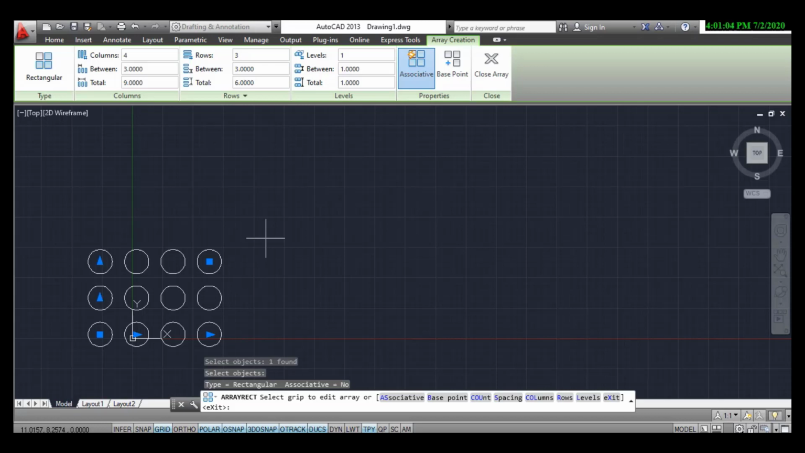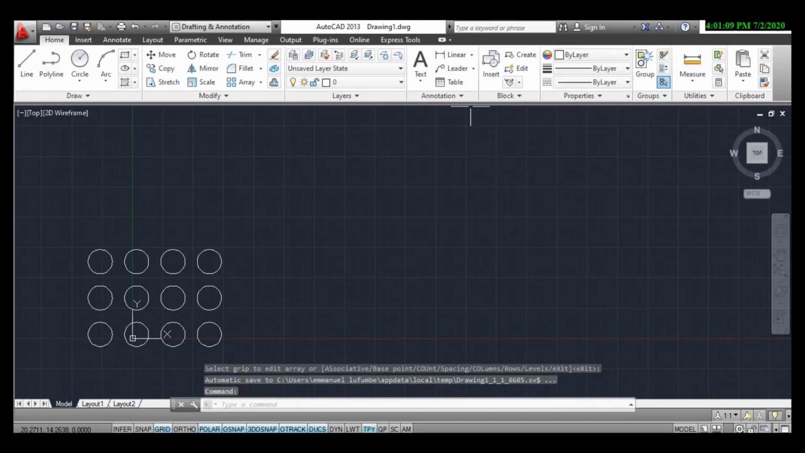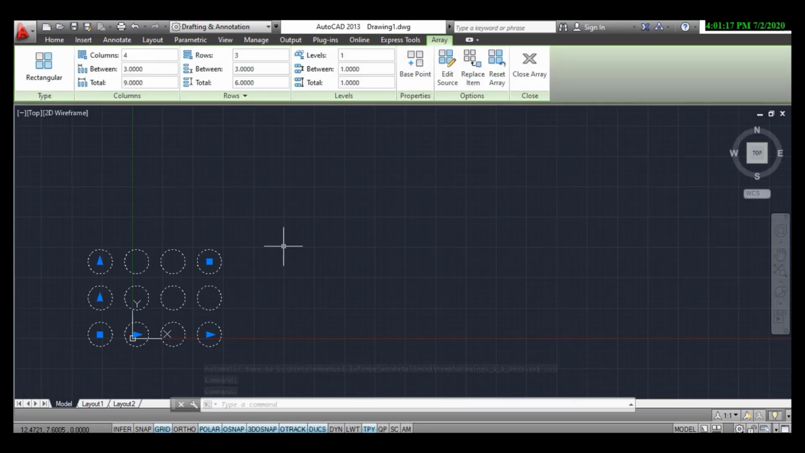For example, click on the exit array option, this option here. Now select one circle, so select this circle here. As you can see, once you select only one circle, then all the other circles are automatically selected. Also, with the associative array, you can perform edits directly using grips with the grip menu that appears when you position the cursor on a grip. For example, position the cursor on this grip here, this one here.